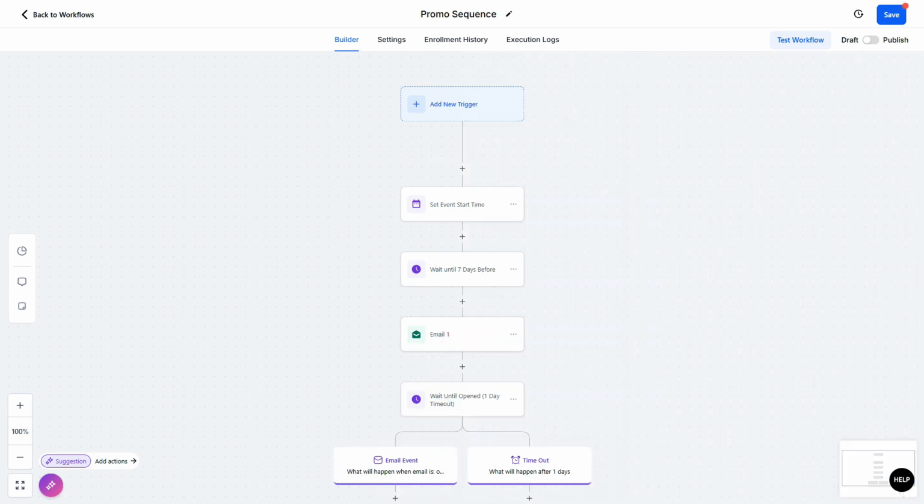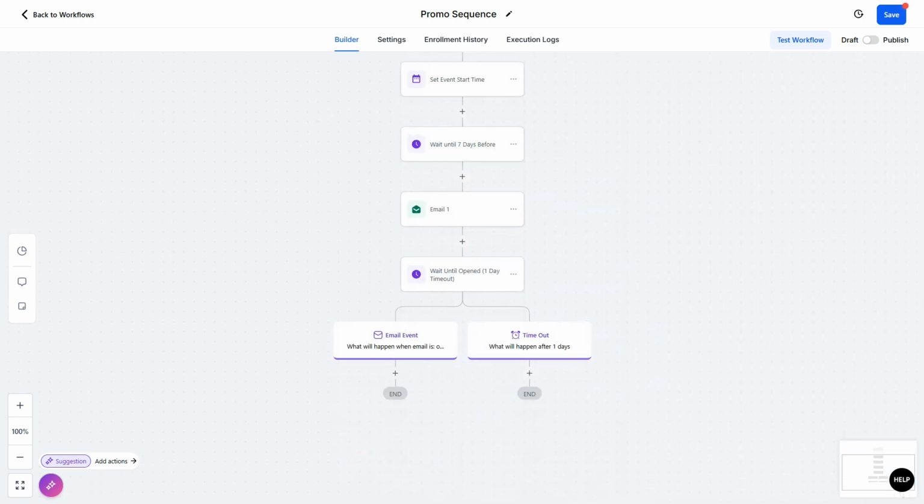We'll click on save, and what you'll see now is we've got a couple of different branches. If somebody comes down, they get the email and they open the email, they're going to come down the left branch, and we can set up actions to take place from there. If they don't open it, they're going to come down the right branch, and we can tell the system to resend the email that they didn't open.